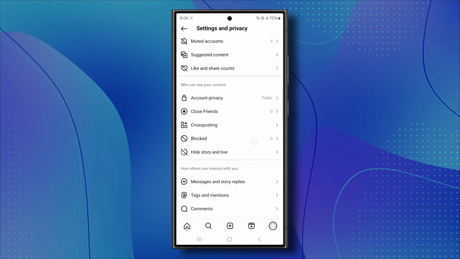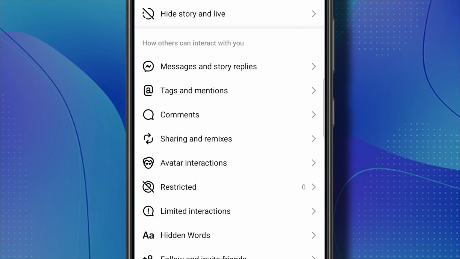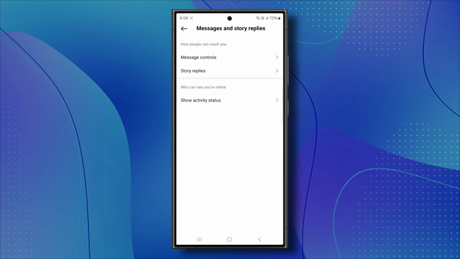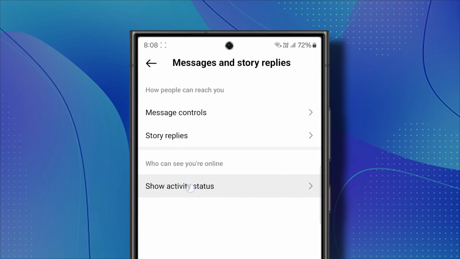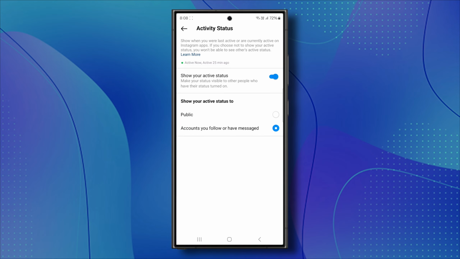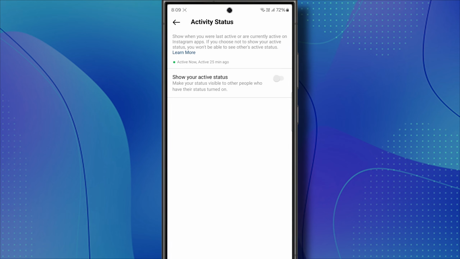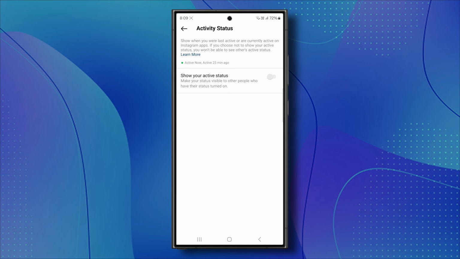Scroll down to find the option called Messages and Story Replies under the How Others Can Interact with You section. Tap on it. Here, you'll find various options, one of which is Show Activity Status. Tap on it, and this is what you're looking for. Make sure to toggle it off. Once it's off, nobody will be able to tell if you're online on Instagram. However, keep in mind that you won't be able to see if someone else is online on Instagram either.